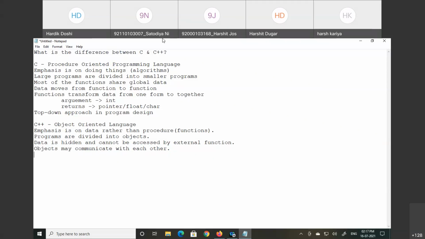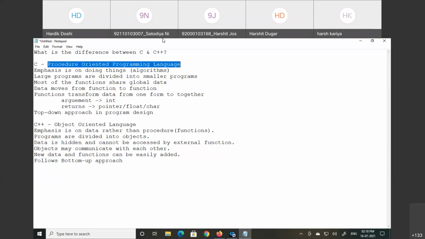Then the most important and the best thing we can have in object-oriented programming is that new data and functions can be easily added. I need not modify any other part of the program. So introducing new data or functions can be done easily. And lastly, it follows the bottom-up approach. Okay, now again, this we'll discuss, don't worry. So someone may ask, what are the features of procedure-oriented programming language? And what are the benefits of object-oriented programming language?